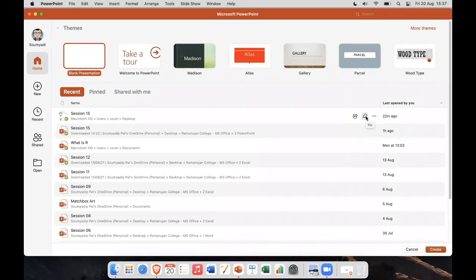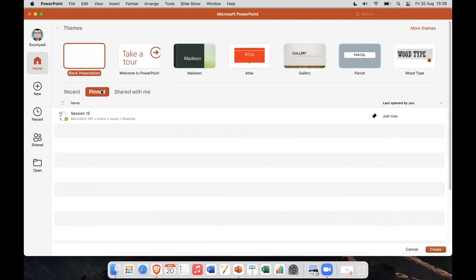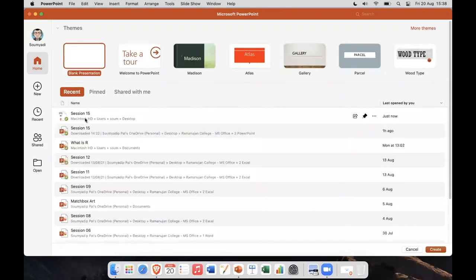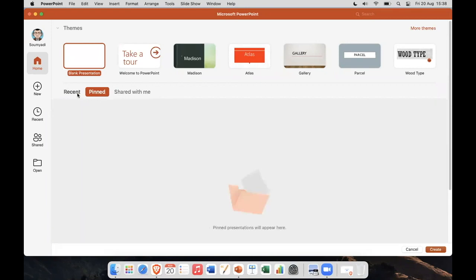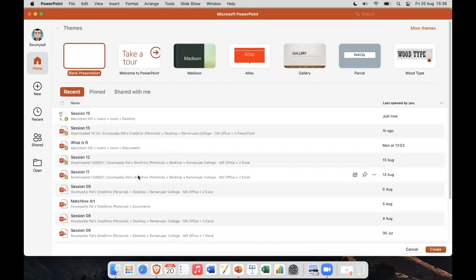just click this pin icon, so it will always remain here, pinned, and it will always remain on top of recents. So you're never going to really lose it. Even if you don't want to search over here, just go on to pinned and you will always find it. Once that document has served its utility and you no longer want it pinned, simply press that again to unpin it.